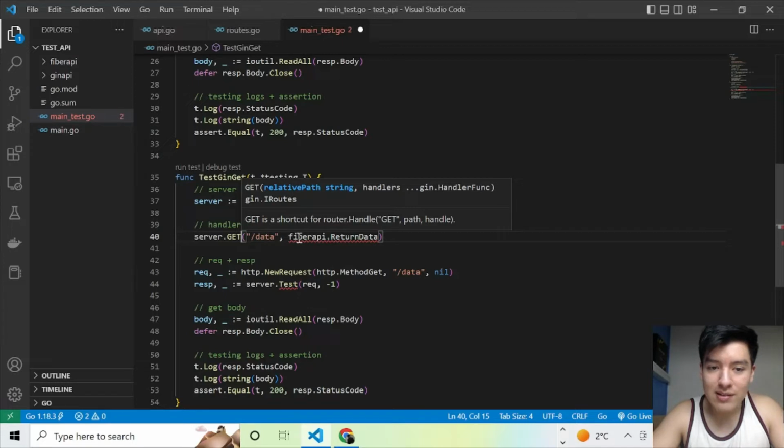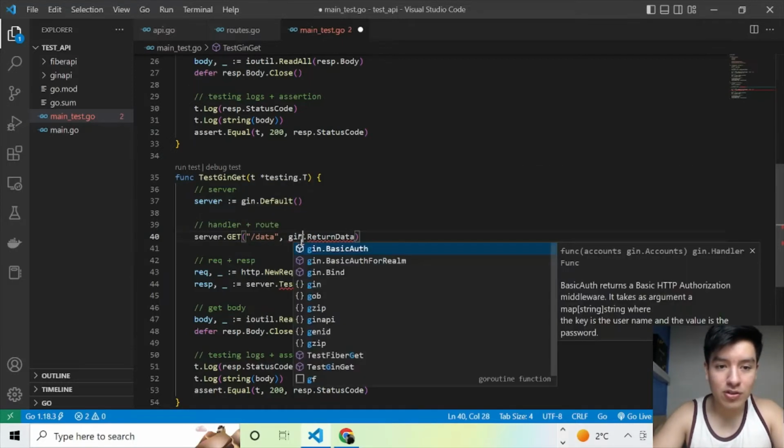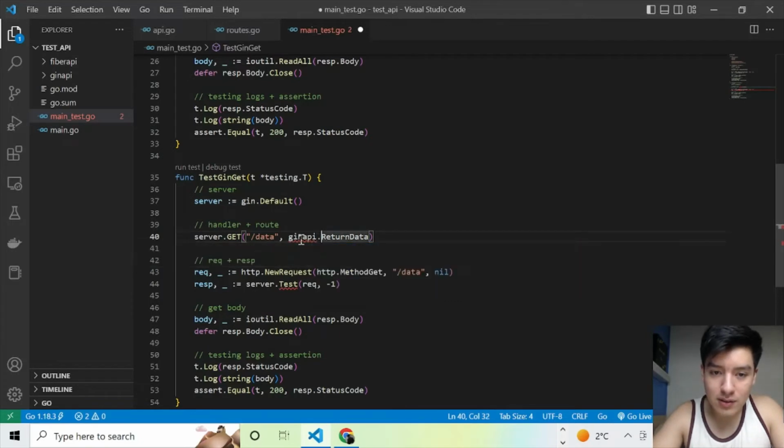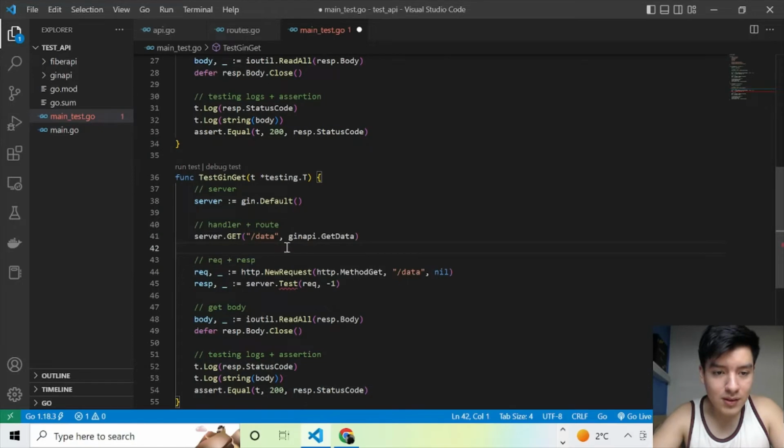Okay, that saves the URL string, that's fine. This would be gin API dot get data. Again, you would use your own handlers and all that. So this is fine. This is actually still fine.